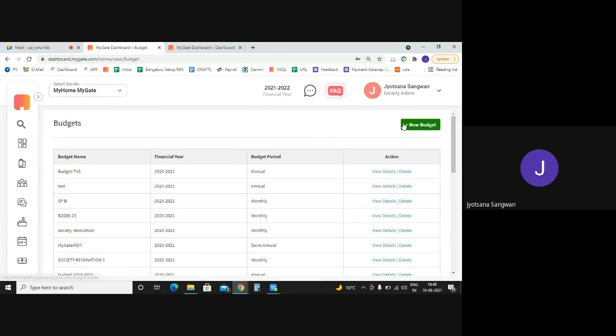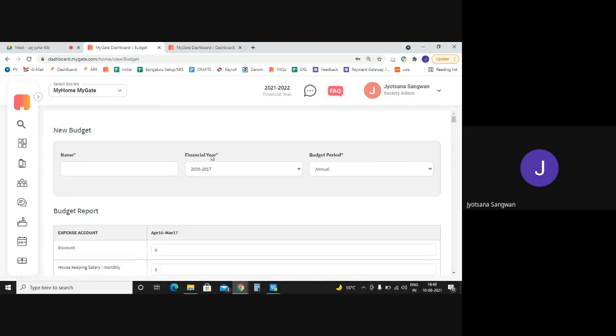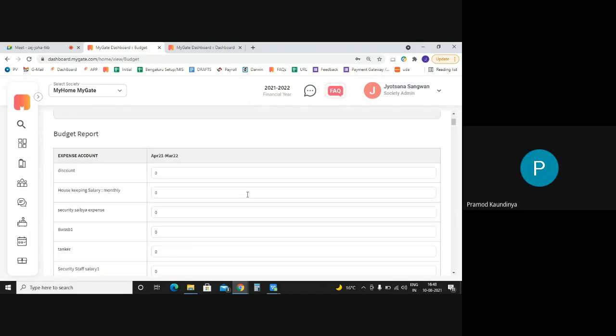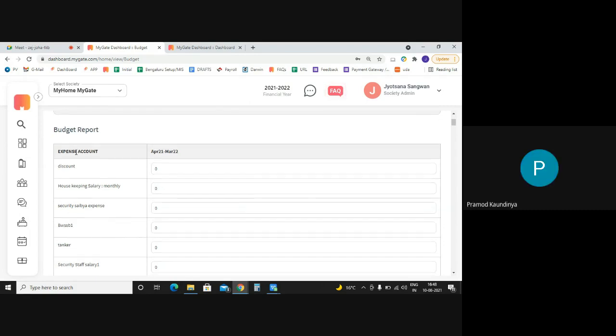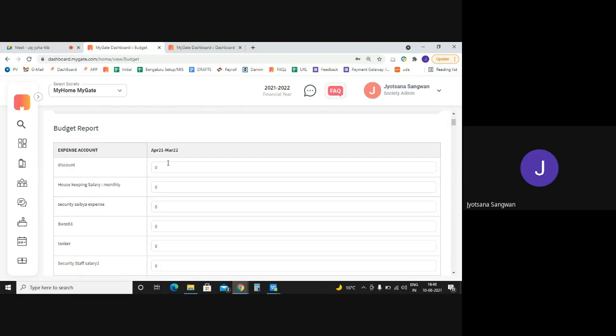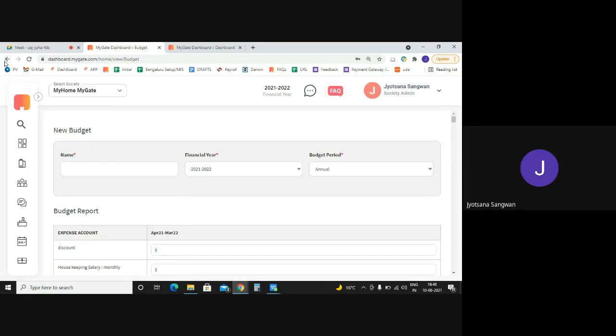In order to create one, you have to first click on new budget, enter the name of the budget, and select the current financial year. We have four types of budget period: annual, semi-annual, quarterly, and monthly. Now, the expense accounts that we have created, which are your direct or indirect expenses under chart of accounts, would get listed in a budget report. Then you have to enter your budget against each of these items for the current financial year. After you have entered the budget, it gets saved in the system.